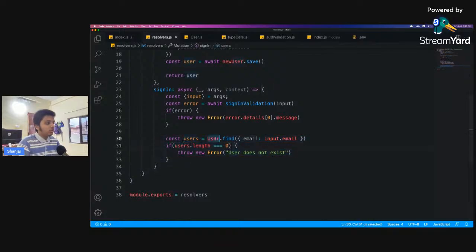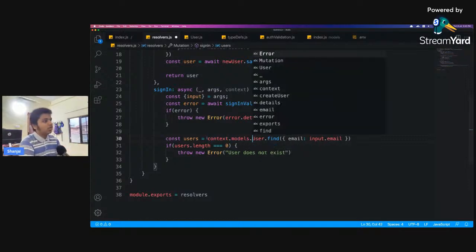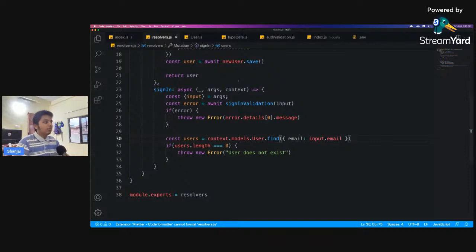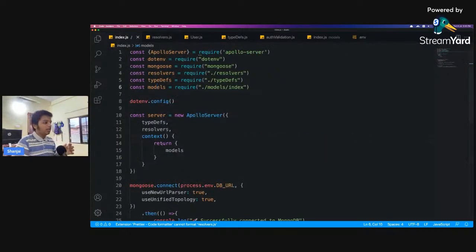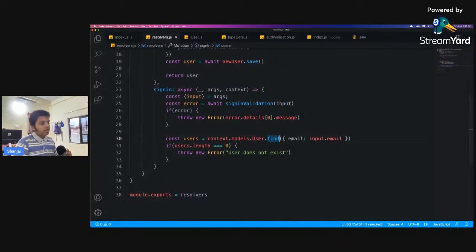It will check the user model. You cannot access the user model like this because we are passing it through the context. So context.models.user, because we're passing it through the context in the index file like this. Models.user.find email, which has an email property, and it should be equal to the input that the user passes in. So there should be a user with that email. If users.length is equal to 0, so basically it should return an array of users, but if it's an empty array, it means there is no user. So we just return that error.